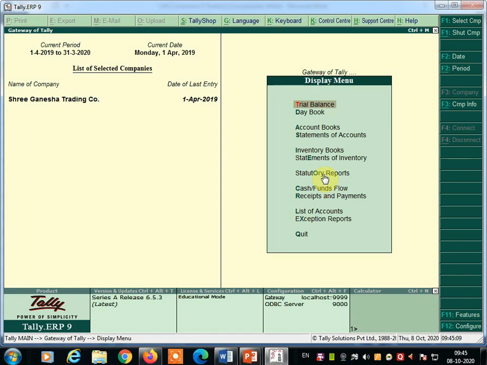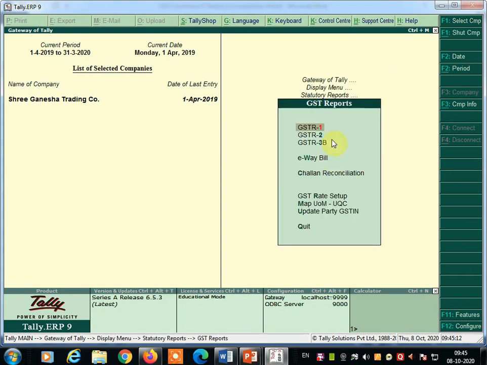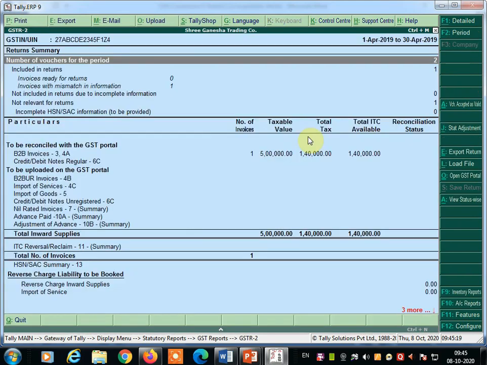Here, click on statutory report and GST, and then GSTR2. Here you will get a report over here. See, the report is given here. This report will be printed as a GST annual computation in PDF format once you click on print. So here it is already shown 5 lakh, total tax 1 lakh 40,000 and total ITC available 1 lakh 40,000. So this is the report.